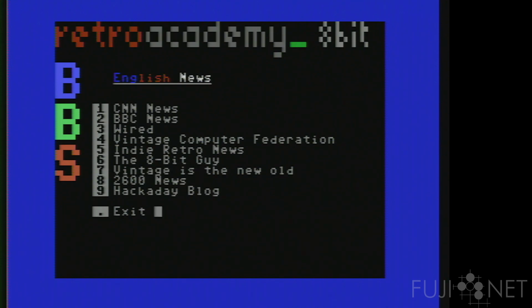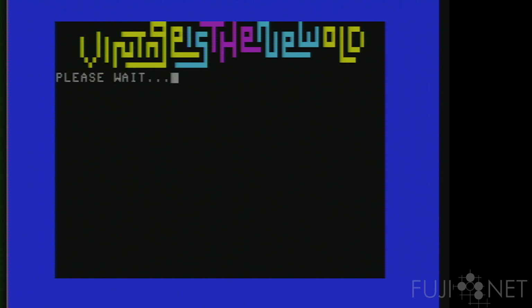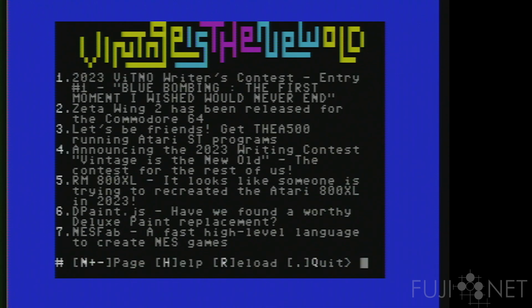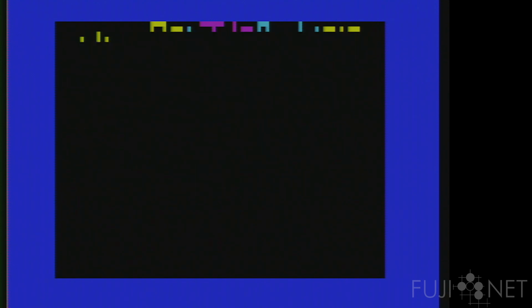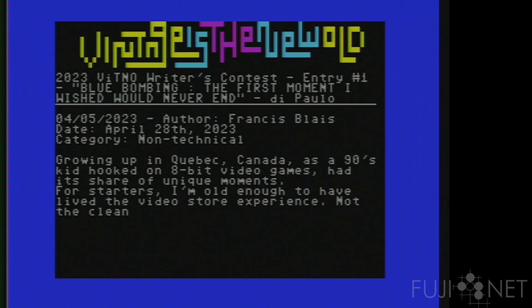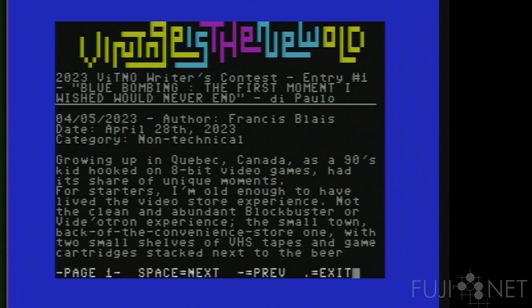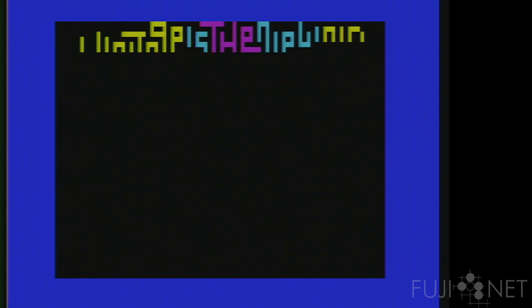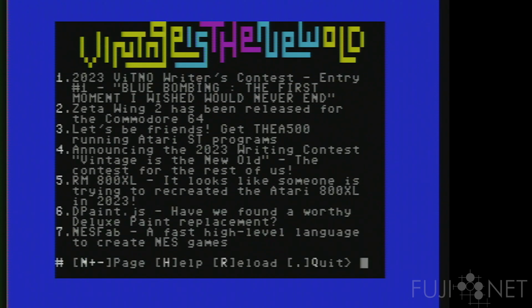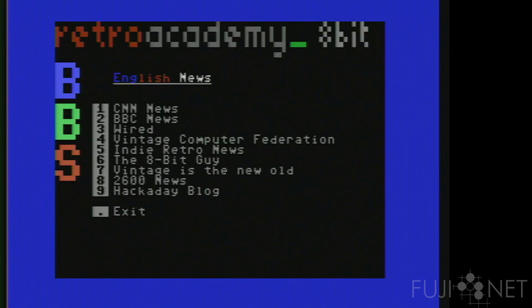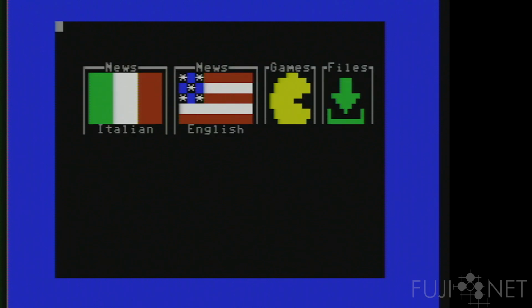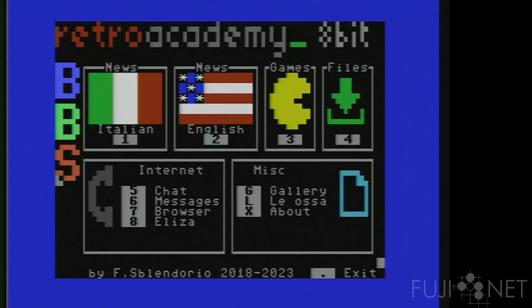Let's go to Vintage is the New Old real quick. Pull up some new Vitno. Yay! Oh, a writer's contest. And so you can see this works extremely well. And because it doesn't need much of the baggage of most communications programs, it's very small, very compact. And from a programming perspective, it's very easy to understand.